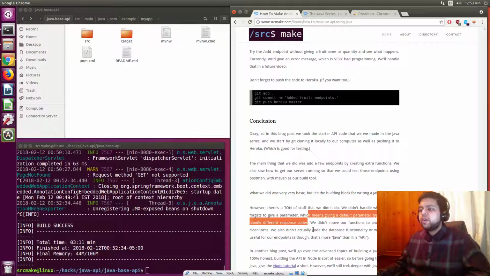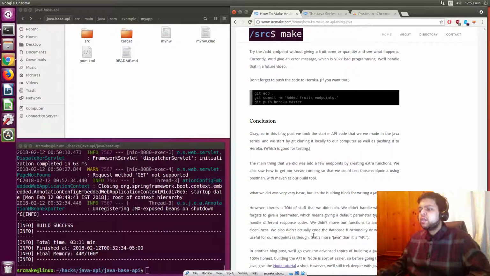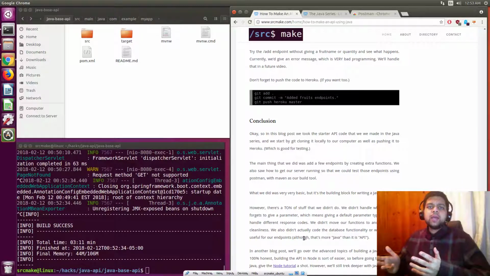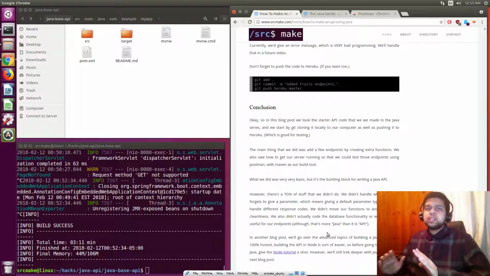We need to move our functions to another file. So everything's in one file right now, which is really ugly in case we have a big API. We need to make that a little better. And the last thing that we need to do is, even though I don't want to do it, we need to add some functionality like writing to the database, making the API endpoints do what they're supposed to do. So we're going to do that in another blog post. I just wanted to show you how this API works in one nice, concise video.